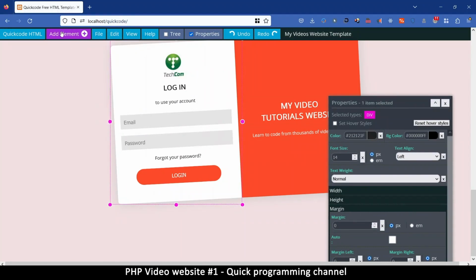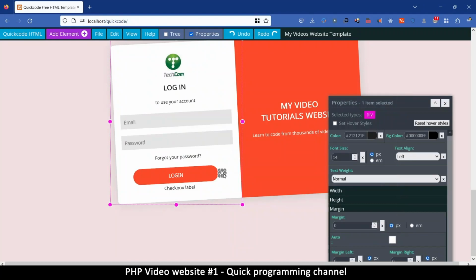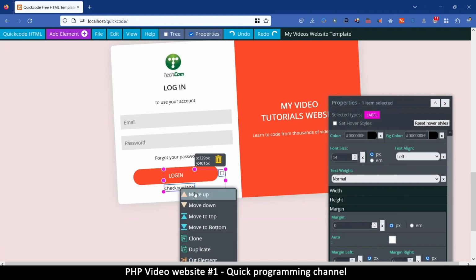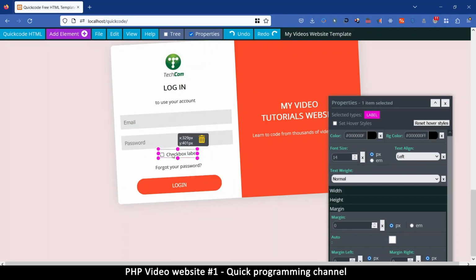You can select that. Add an element. If you go to inputs here, there's a select input. There's also a checkbox there if you want. So if I can add a checkbox, there is that checkbox right over there. And there's a checkbox label here. So if I select these two, let me right click and move up. That way they come here, right click again and move up. So then I can edit the label directly like this, where we can put remember me, something like that, if you want.